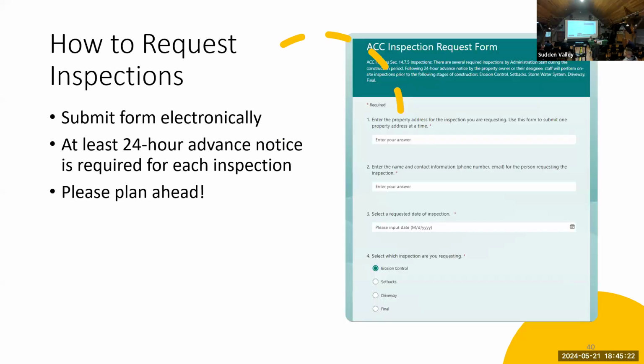How to request the inspection. So your form gets submitted electronically. So this looks pretty similar to the county form. Property address, name and contact, select a requested date of inspection. Sudden Valley does require at least 24-hour advance notice for each inspection. Please plan ahead.